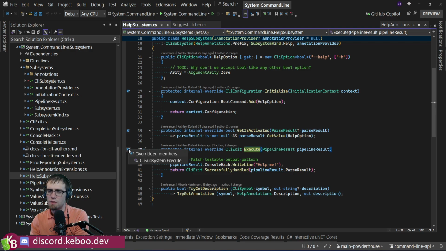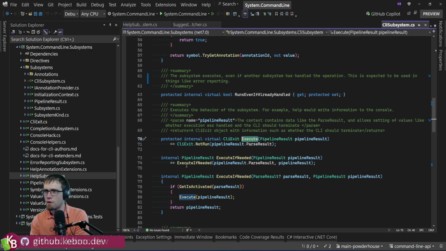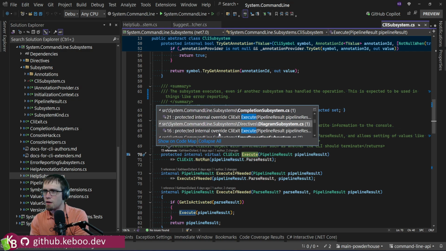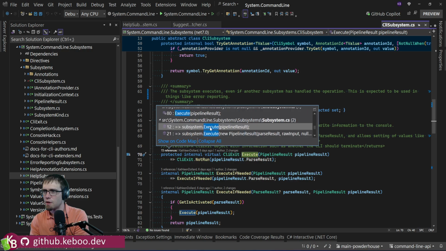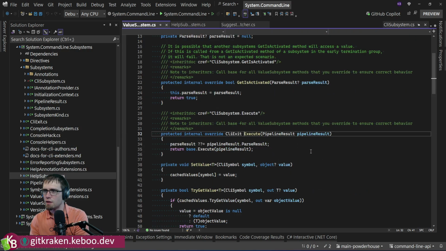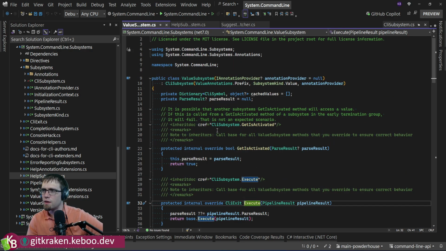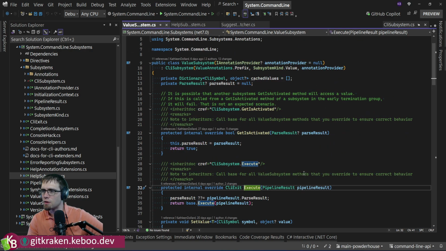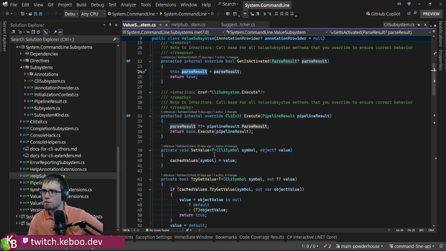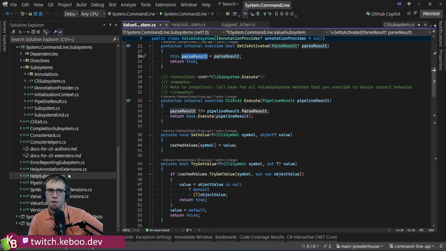Where is the top level invocation for this? Completion subsystem, help subsystem, value subsystem. Take a look at the values, because this is the one that's able to give back default values. Or let's see, parse result. It is activated, just blindly returns true. This one may not be a good one to look at. That's the dead end I ran into, killing off invoke async and how to do it properly.